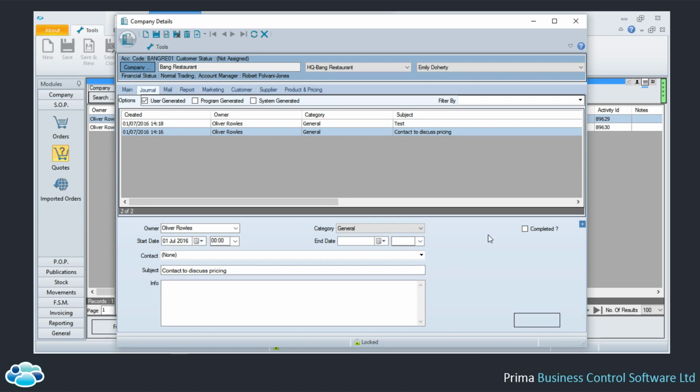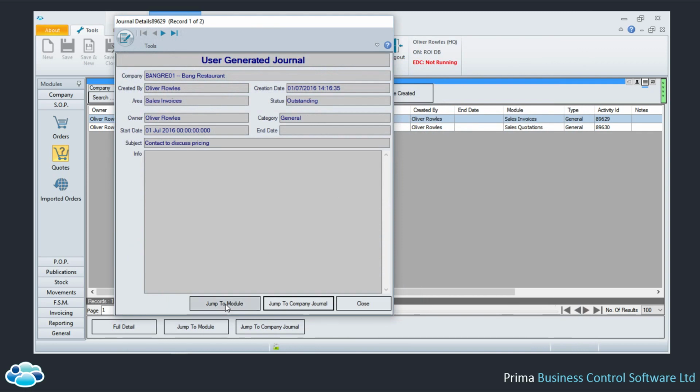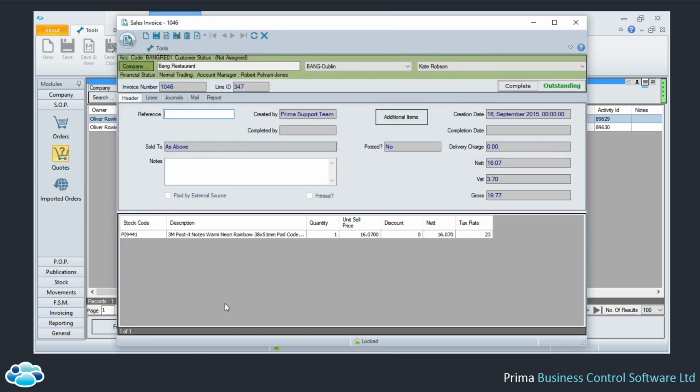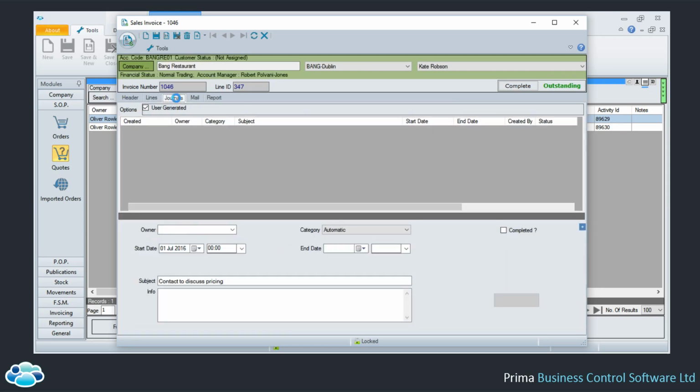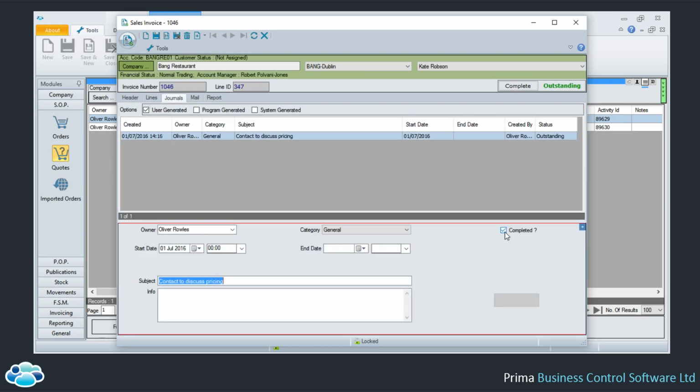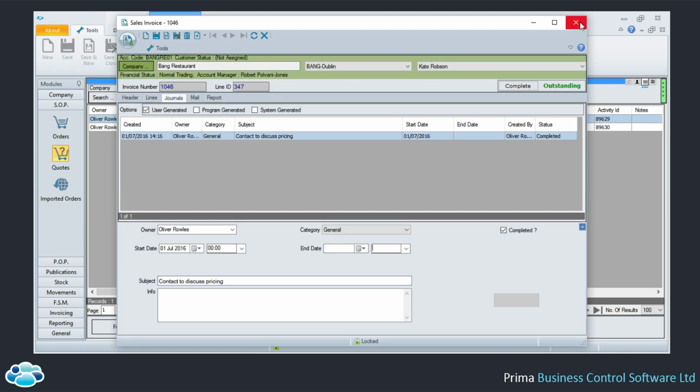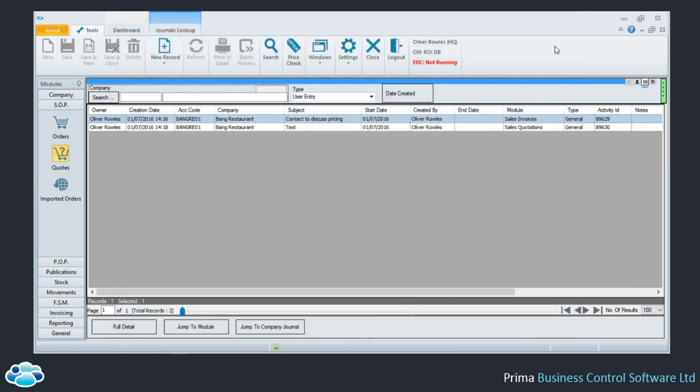If I'm happy with completing it within the company, I can do that, or if I close out of that, I can jump to the module, which will take me straight into my invoice. I can view all my pricing, discuss with the customer, go into your journal, happy with that, save, and done. So that's then a completed task and journal in Prima.